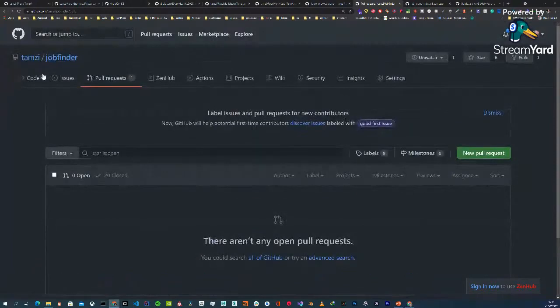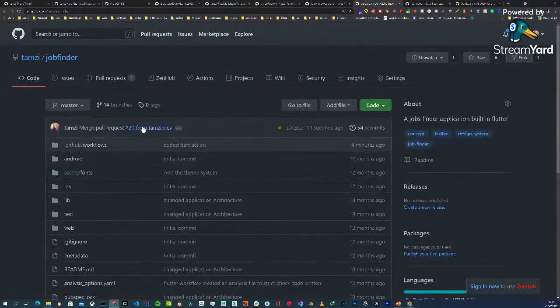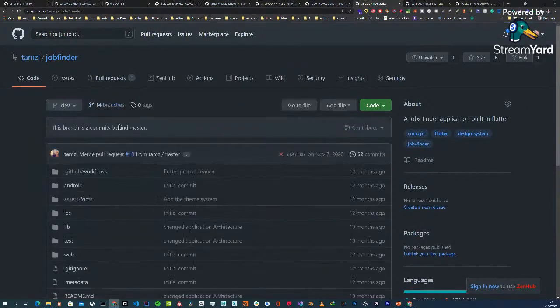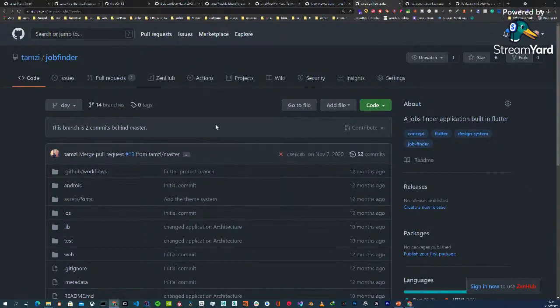One second. I merge these changes. I come back to dev, and it tells me I am behind. And this is running. Yes, it is failing. And that's very interesting. It's not ahead of the upstream master, so it's really very easy.